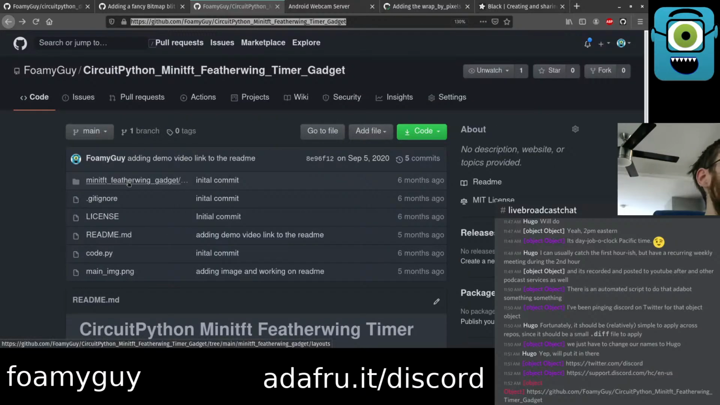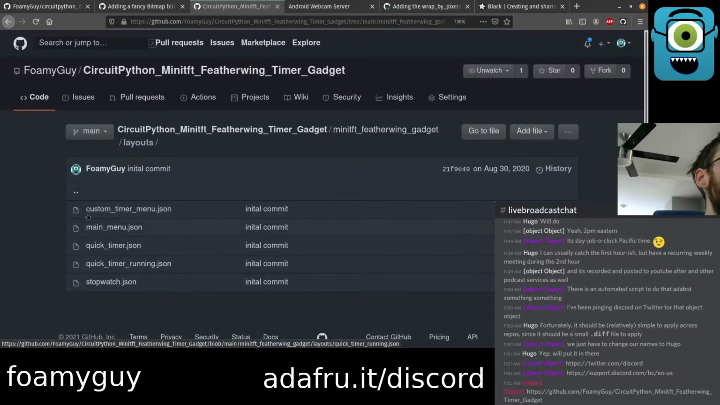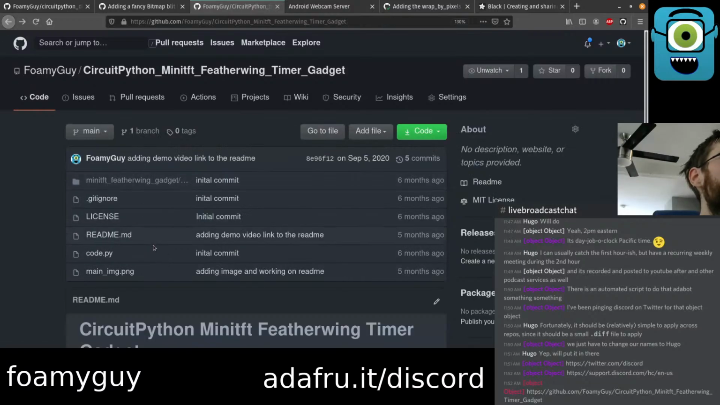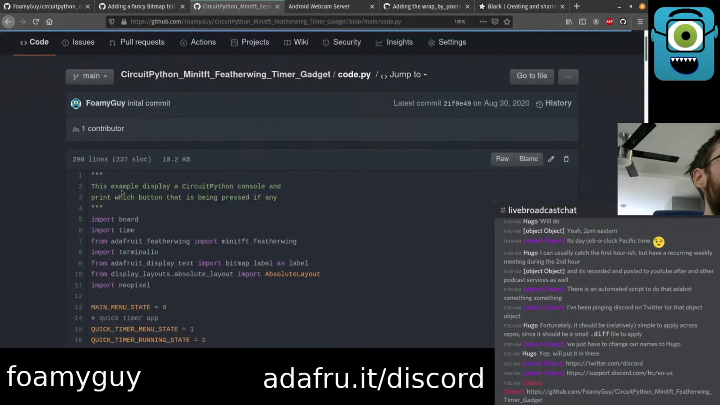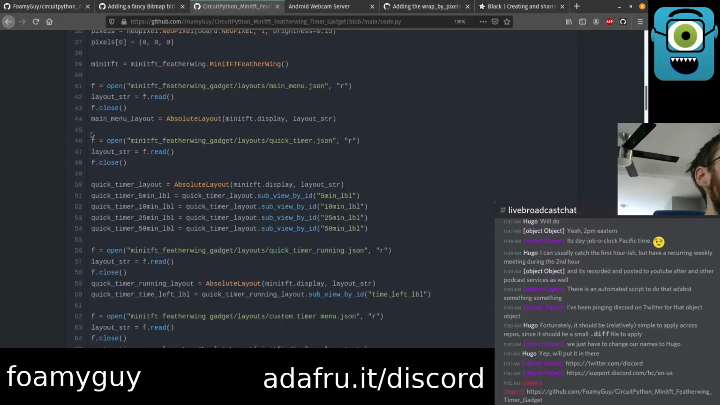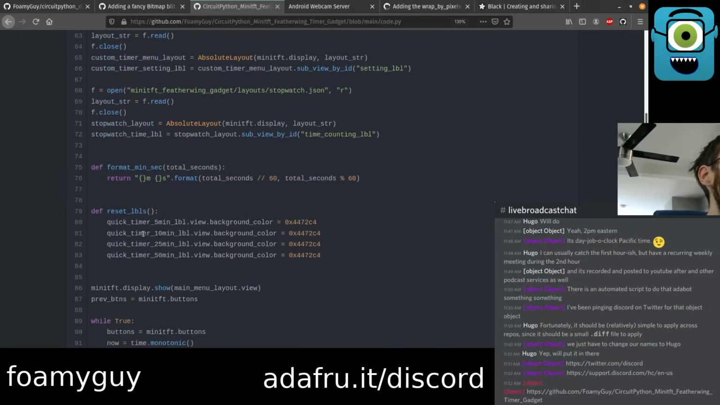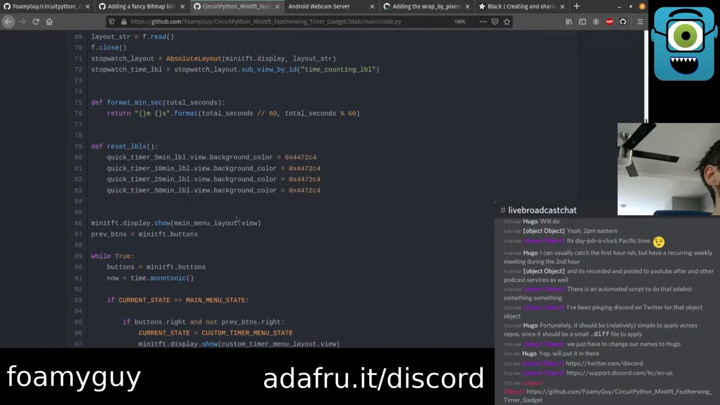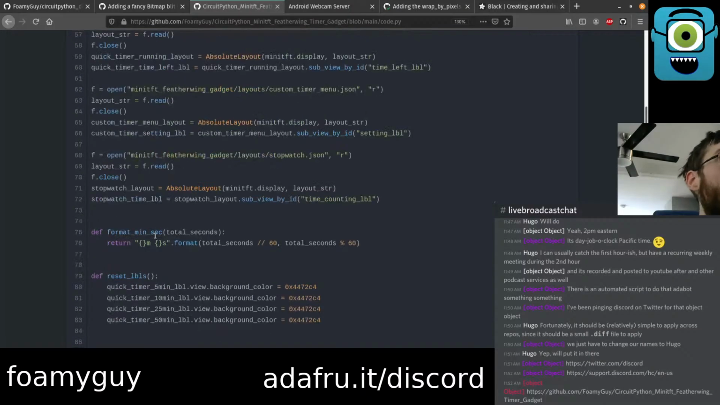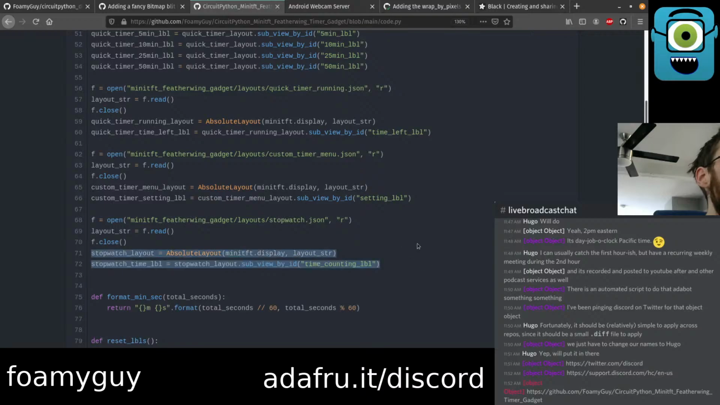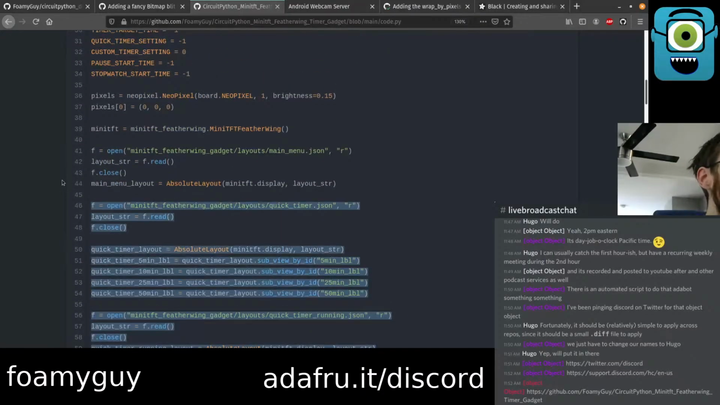The cool thing about this project is that all of those different screens are inside of these JSON layouts, and inside the Python code it just loads them all up the same way that we were seeing before. It reads the JSON, puts them into a layout, and then whenever it needs to, it will call display.show for whichever layout we're on. So you can see this is a more complex project. I would call it an application. It's got 4 or 5 different screens.